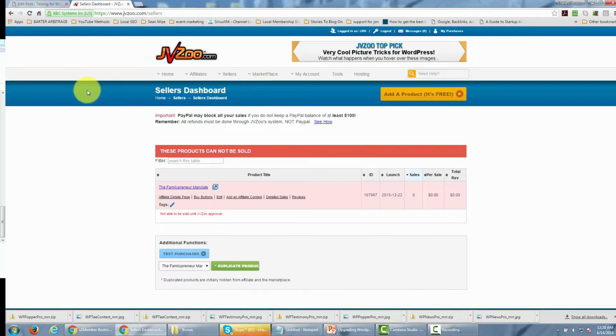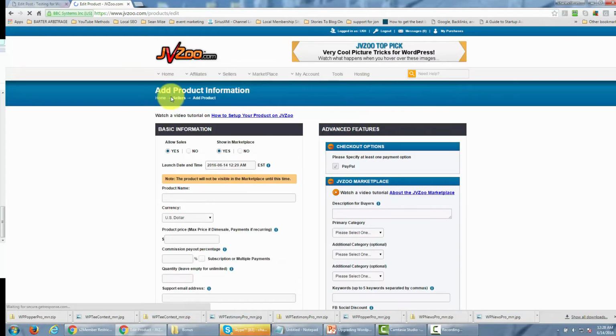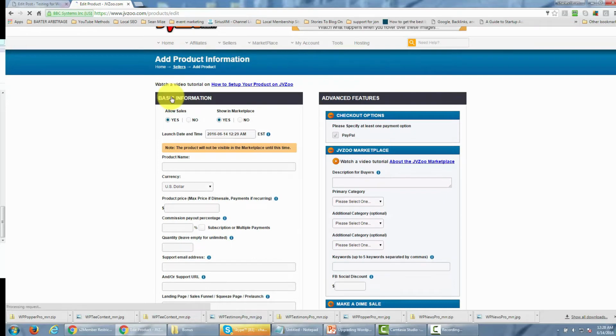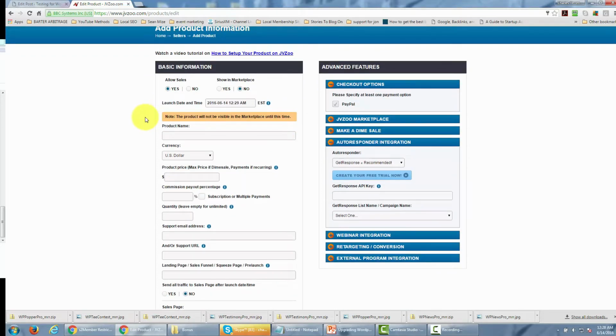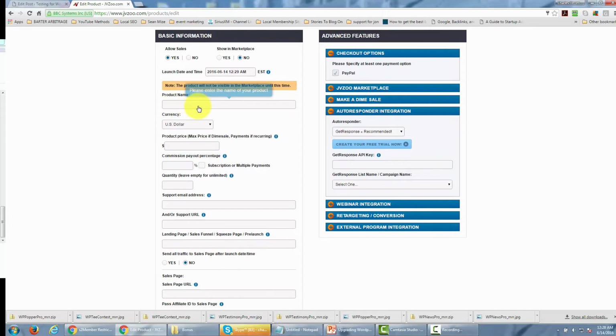And then once you do that, what you're going to do is you're going to click Add a Product. And then most of this you're going to want to go through. Now, in order to start with, until your product is ready to launch, you're going to click No for the marketplace. When your product goes live, then you'll click Yes to the marketplace. But for now, we're going to say No. And we're going to give our product a name. We're going to give it a price.